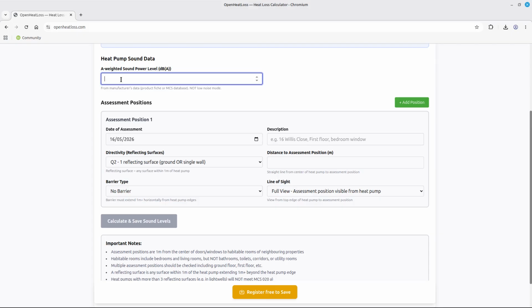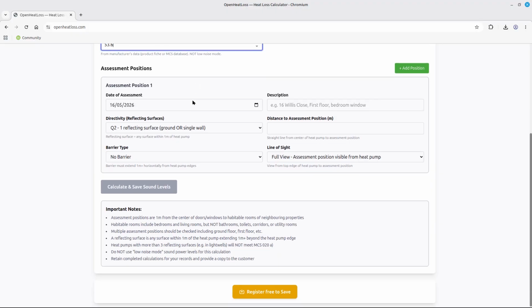I'm going to use an example, off the top of my head: a Grant 9 kilowatt Aerona 290, and I think that one has 53.6 decibels as its published dBA sound power level. So we're going to put that one in, and then we go down to our assessment positions.